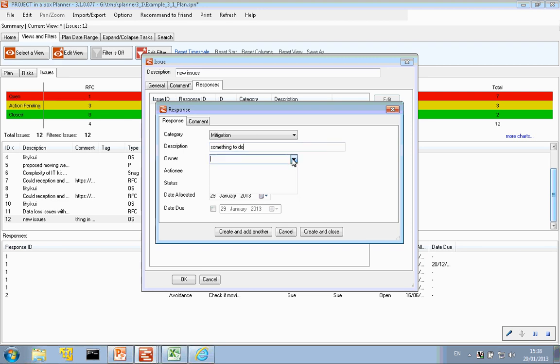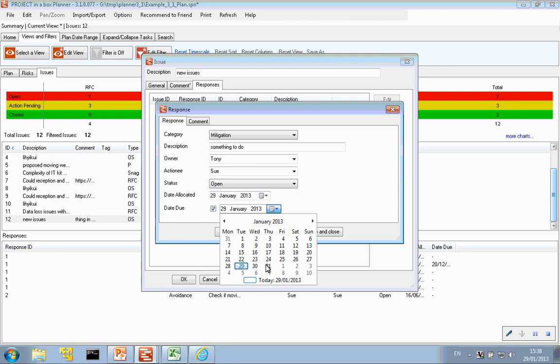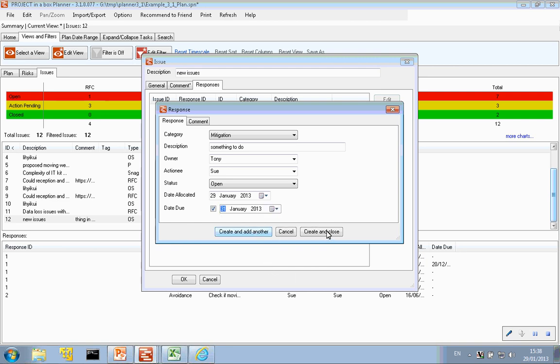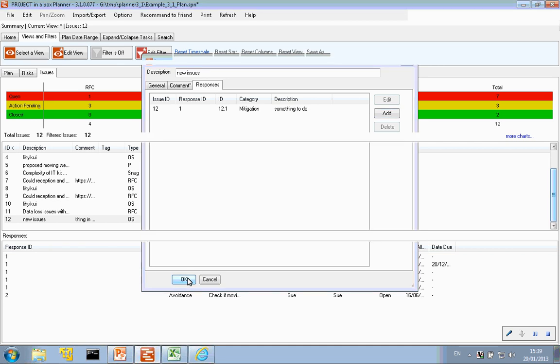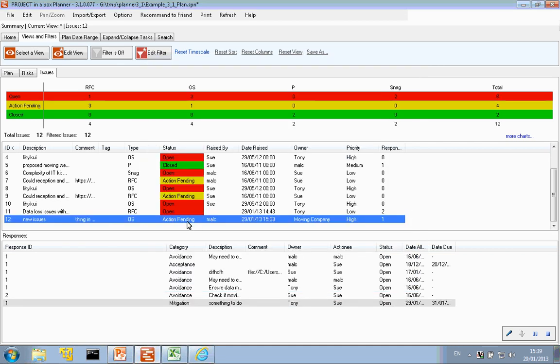And again, we can record the owners and the actionees too, and the status of our particular response. We can have as many responses as we want to, and if we're interested in that, we can set due dates for them as well. So I'm going to say, well, I want this one to be due by Thursday, and again, create and add another, or create and close. So as we go through updating our issue like that, it will reflect here.